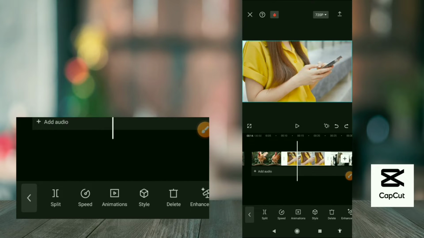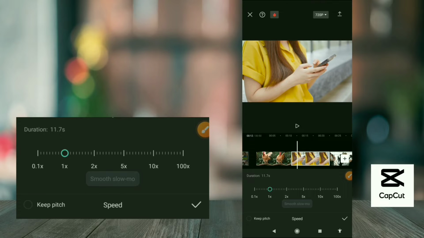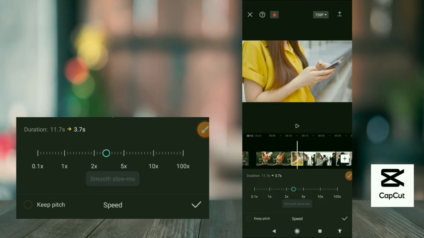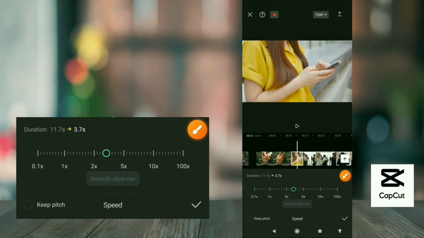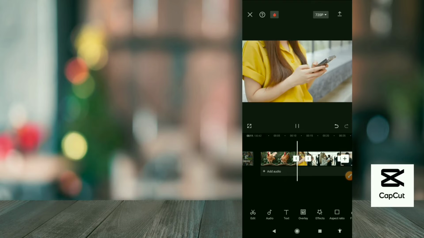There's also another thing here. You can go to speed and increase the speed of your clip. You can increase the speed of your clip and you will see that we've just changed a 17.7 second video to a 3.7 second video. We've made it so fast. Now if I click on OK and I play that clip, you see how fast it goes.